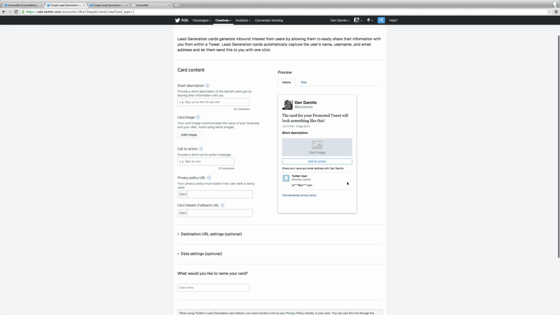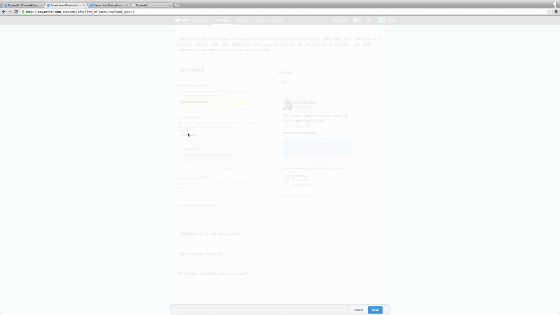On the right side here is a preview, and this preview will actually populate as we fill in these form fields. For this form, I'm going to do something super facetious. Let's see. Bananas are awesome. Perfect. And then we're going to add an image, which will show up right here.